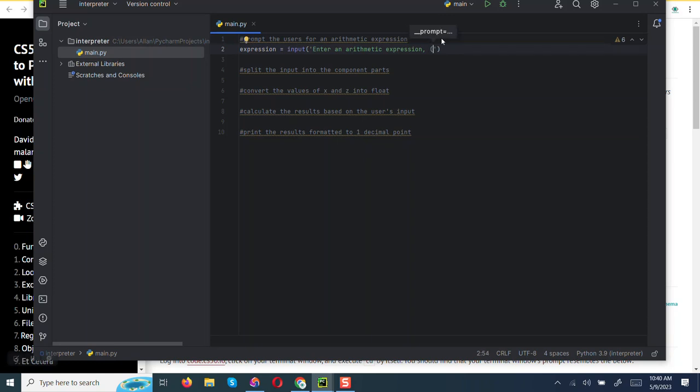I could put and say in the form of X, Y, Z. Then I just put that space there. Then we need to split now the input into its component parts. So the values are X, Y, and Z.